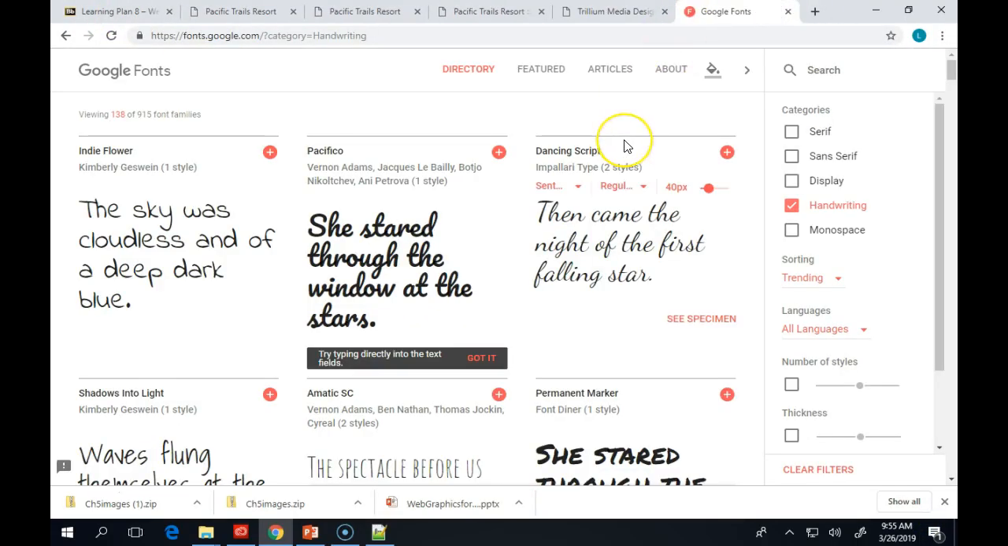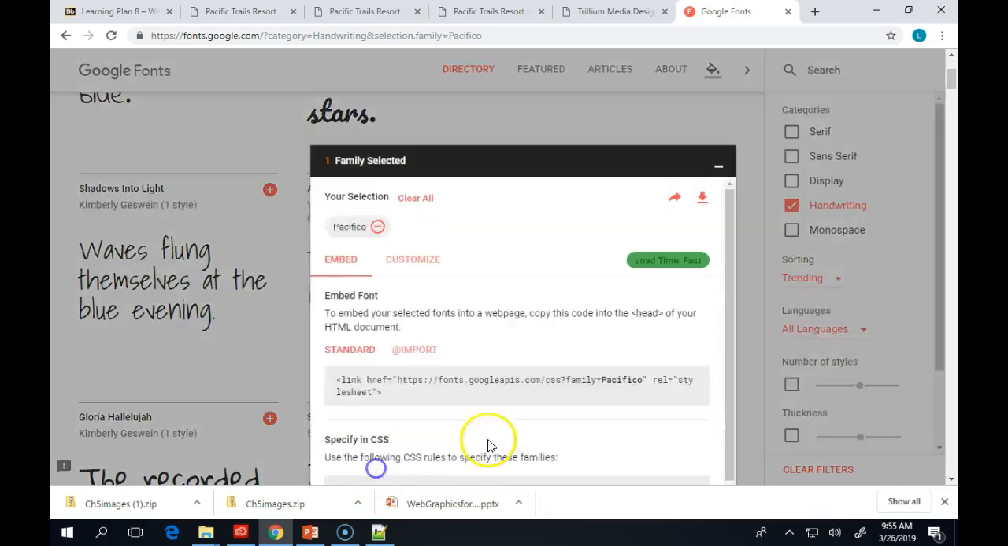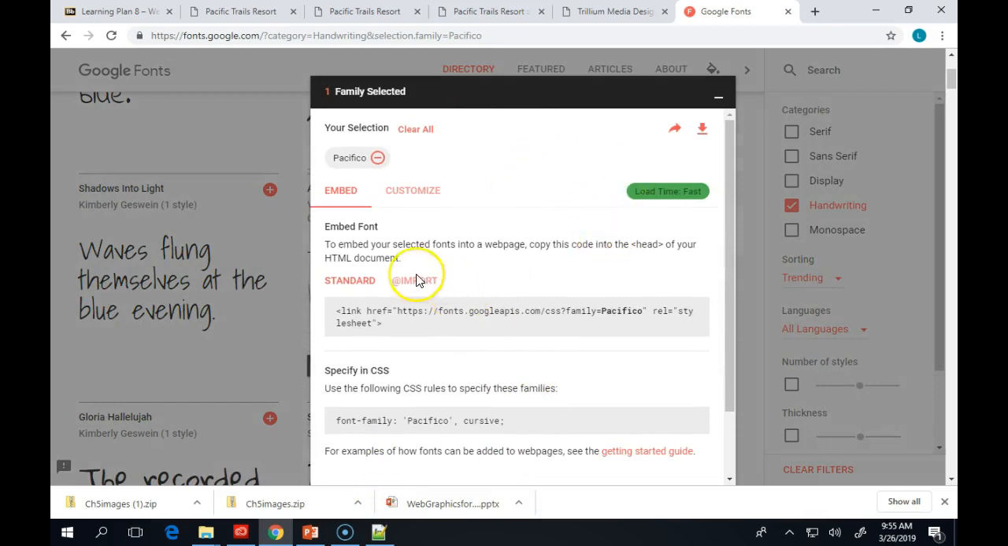All right, was that so fast that it made you dizzy? But did it make sense? Pretty much. I mean, it's pretty simple. You find a font that you like, so this Pacifico, if we go and look at this one, for example, click on this plus to select this. And it gives you all the information right here.